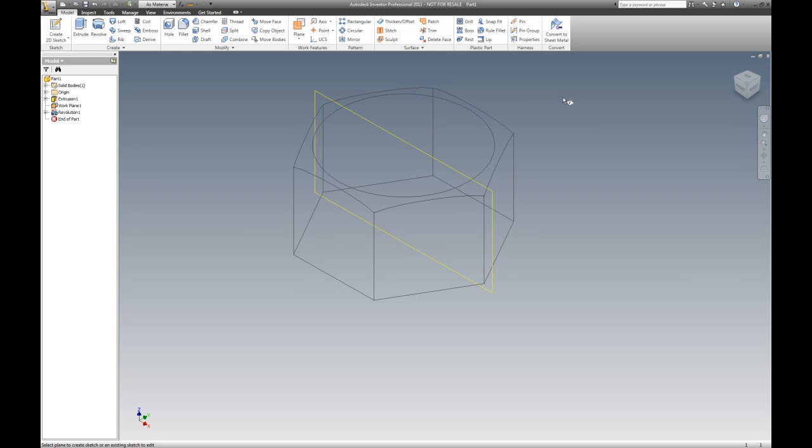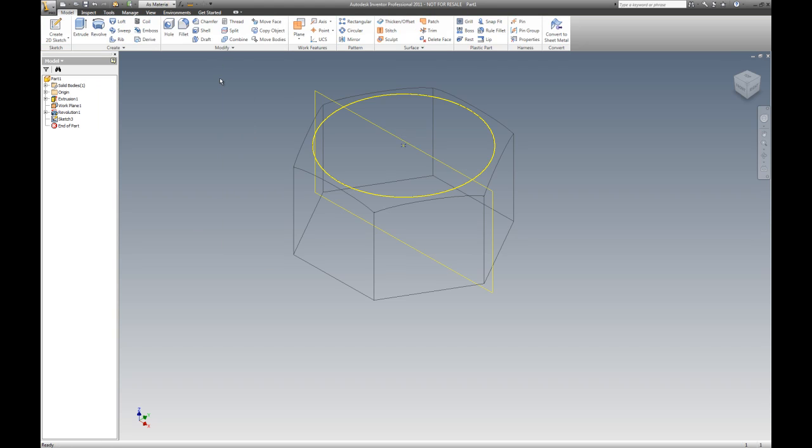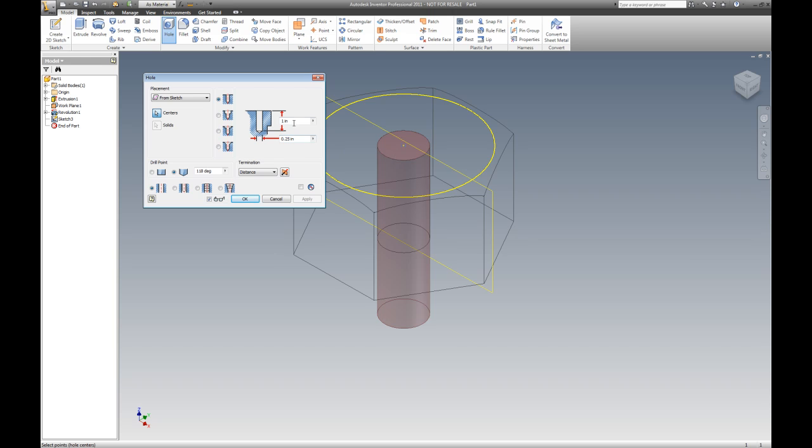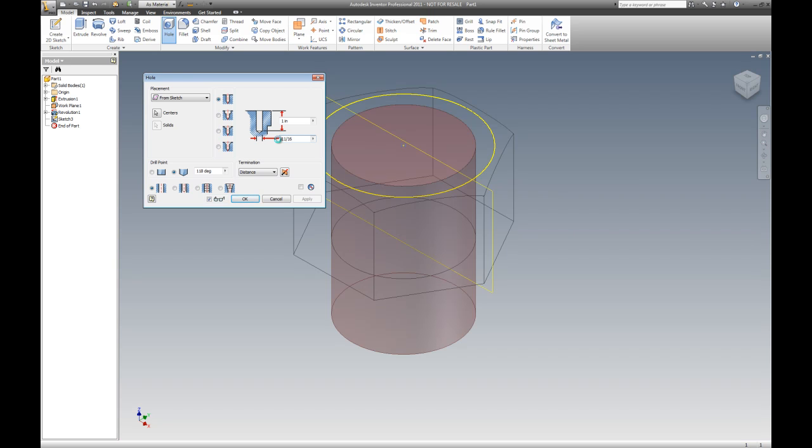Now I'm going to go new sketch, pick this top, go up to my point, find the dead center, go finish sketch. I'm going to go to hole. There's my hole, and I'm going to put the diameter of my hole in at 11/16, and hit the OK button.